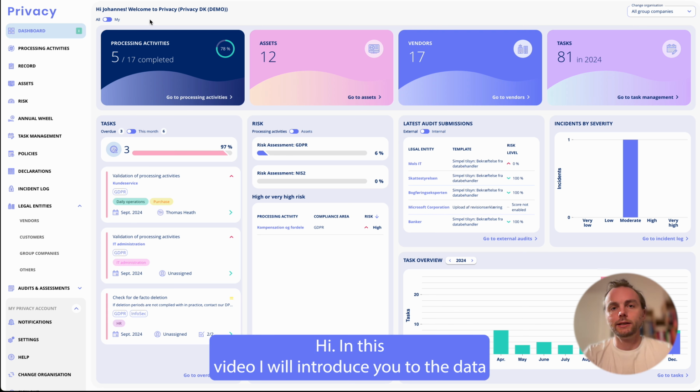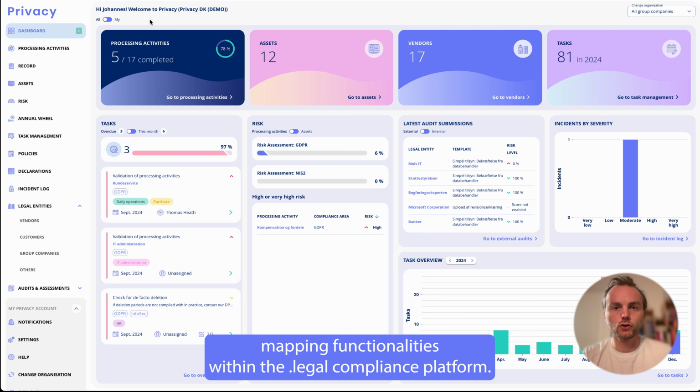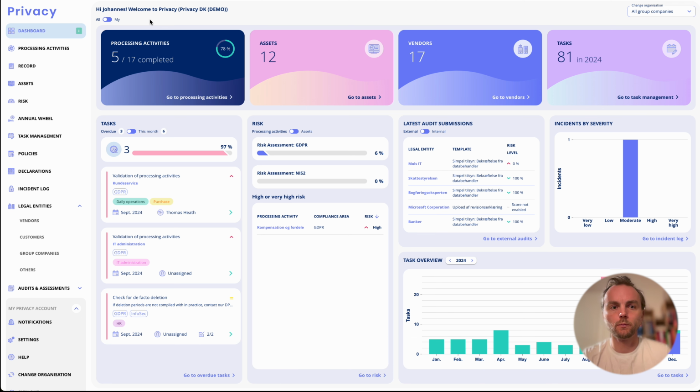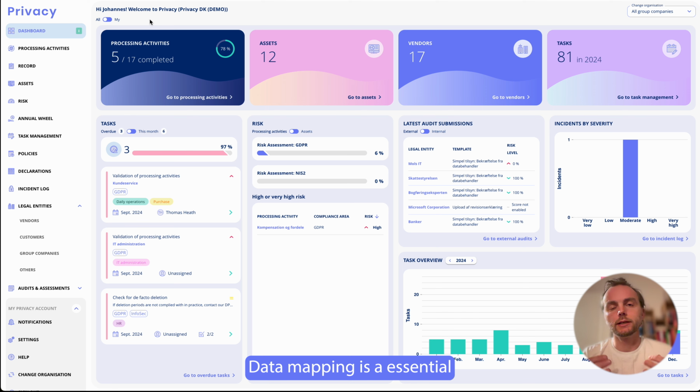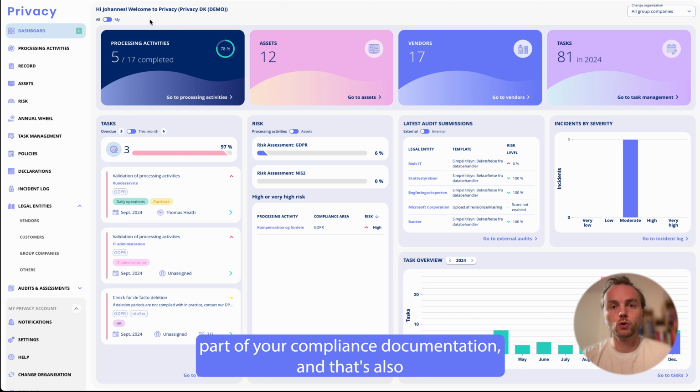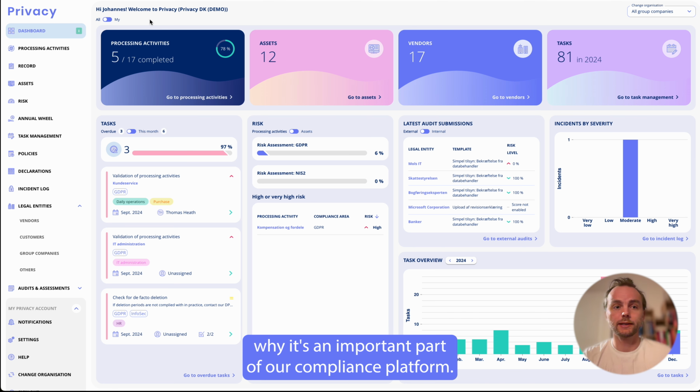Hi, in this video I will introduce you to the data mapping functionalities within the .legal compliance platform. Data mapping is an essential part of your compliance documentation, and that's also why it's an important part of our compliance platform.